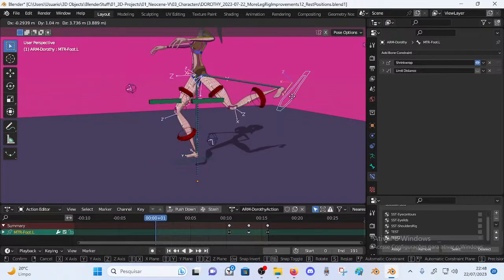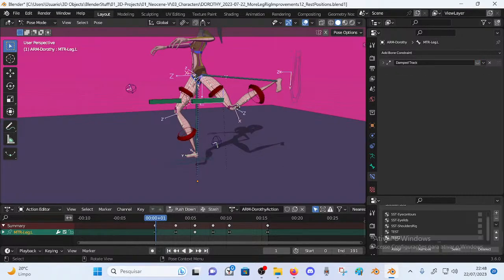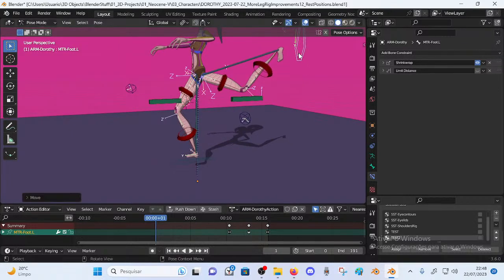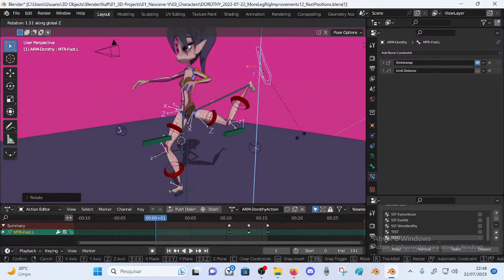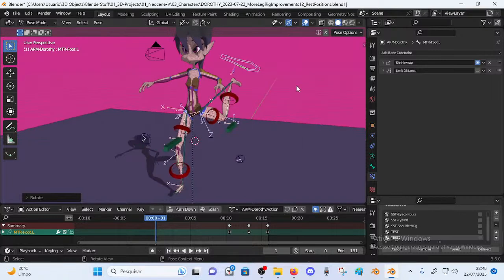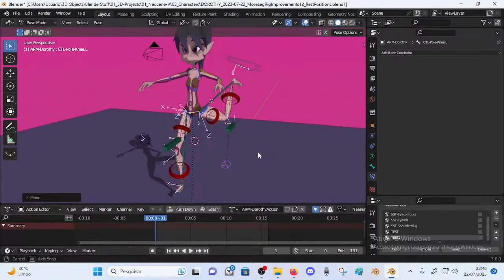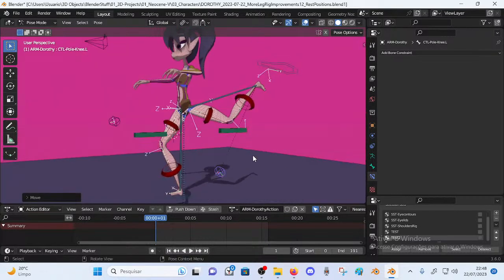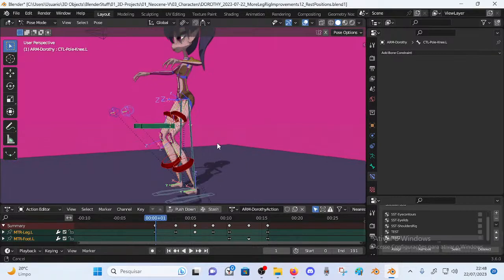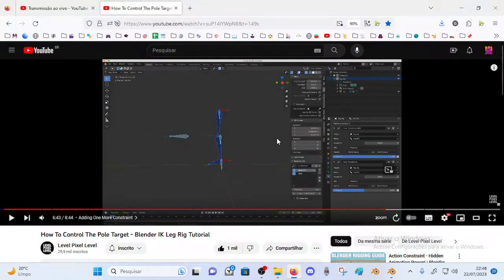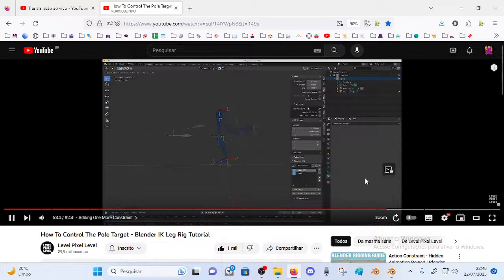I'm not sure, my controllers are different, but yeah, I don't have as much trouble apparently, but it's really not ideal. I can fix this by rotating the foot, but I don't really want that to happen all the time. This is why he has the damped track constraint.